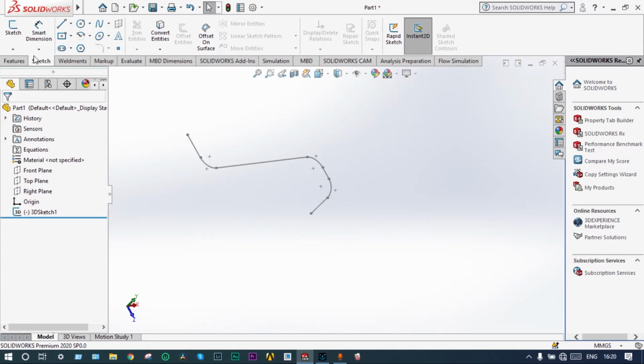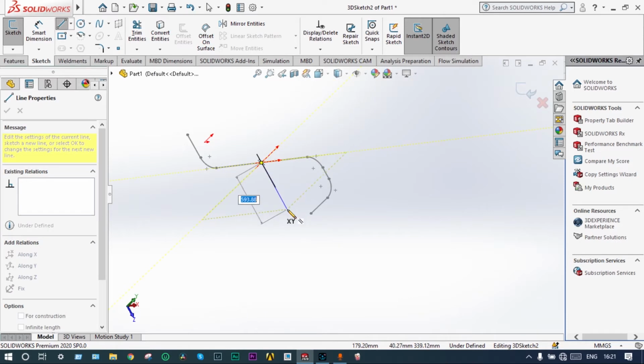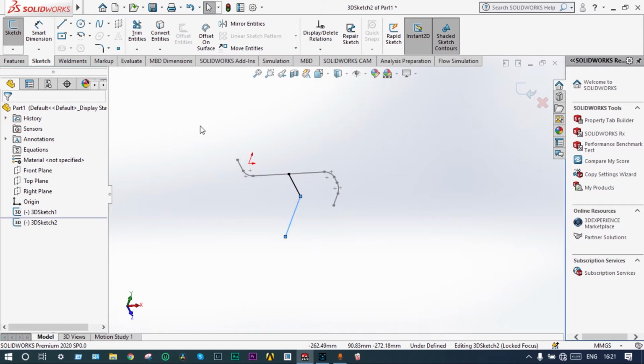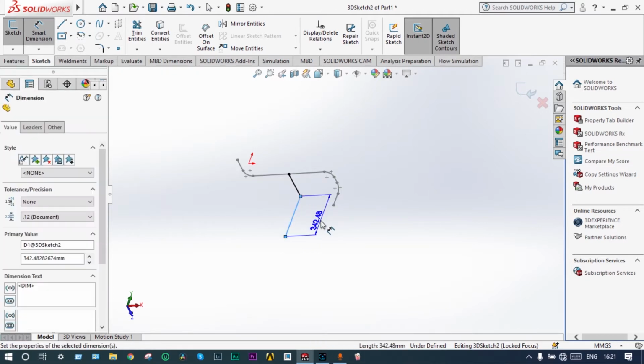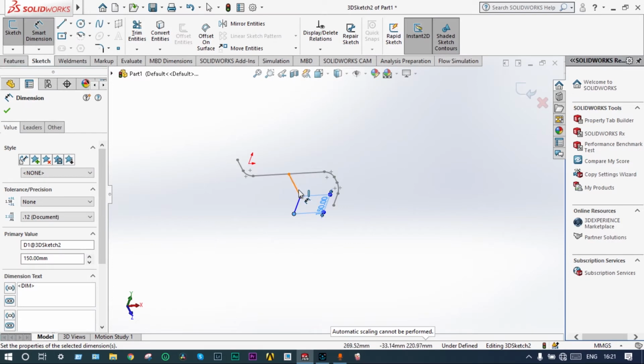Let's start again. New sketch with 3D lines. Okay, start from this point. With the line you have to start. To make it normal we have to change using Tab. Let's provide smart dimension to this one. This one 150 millimeter and this one also 150 millimeter.